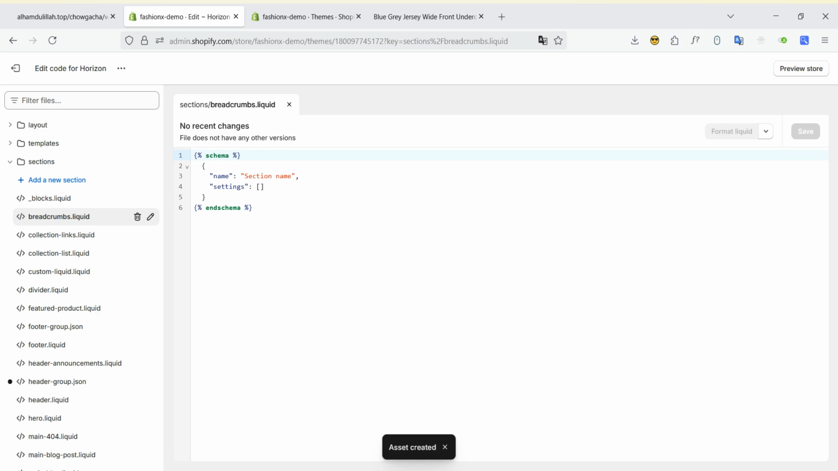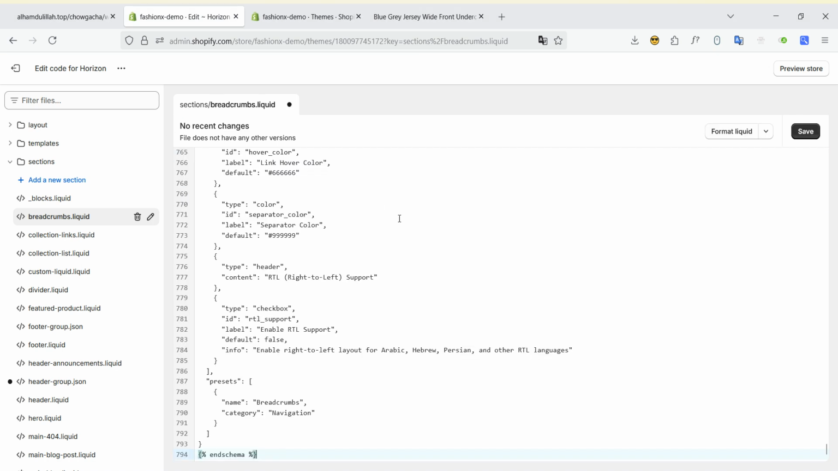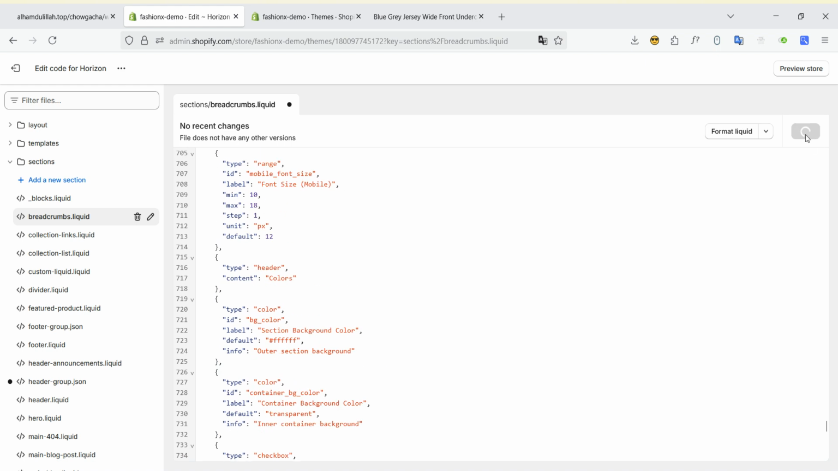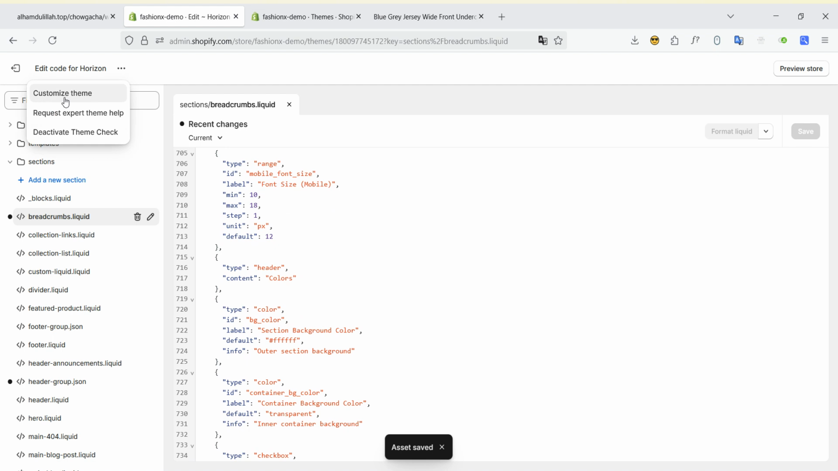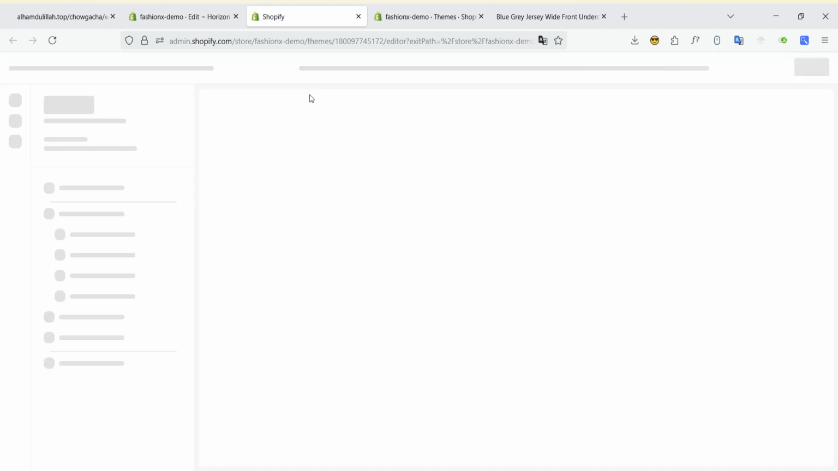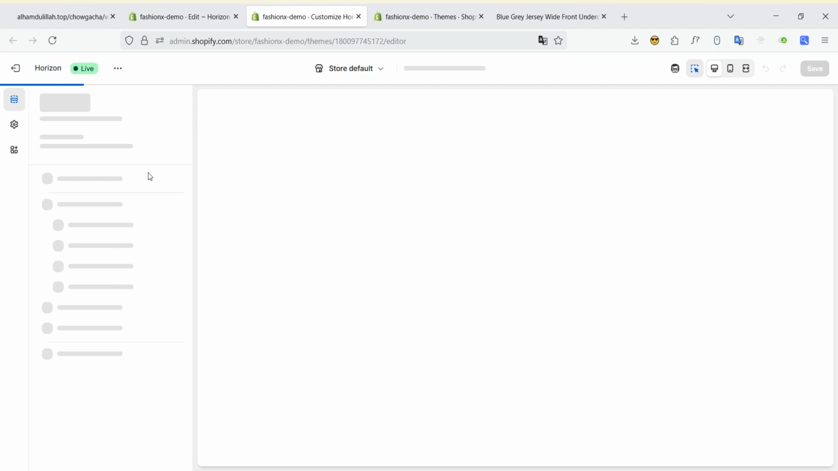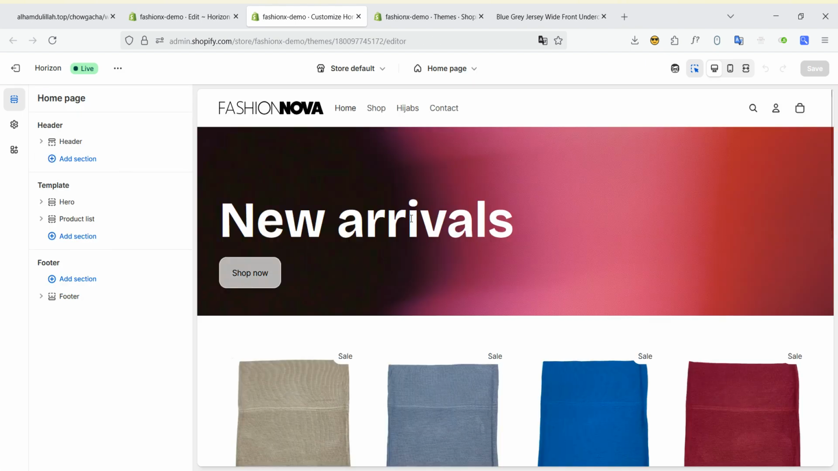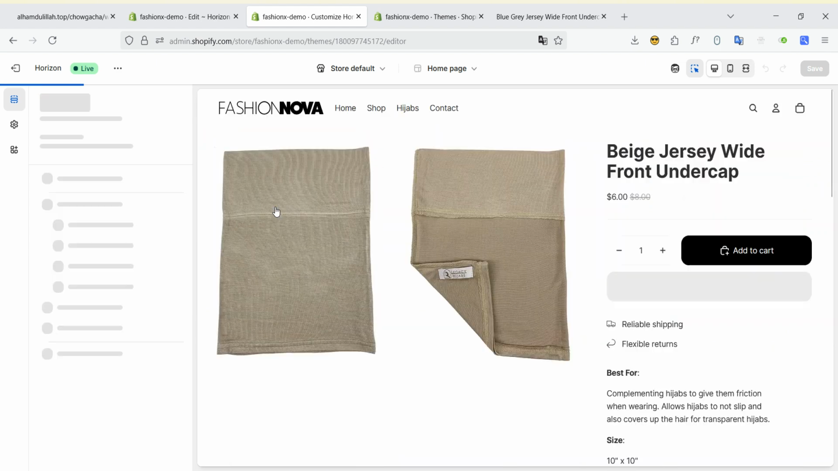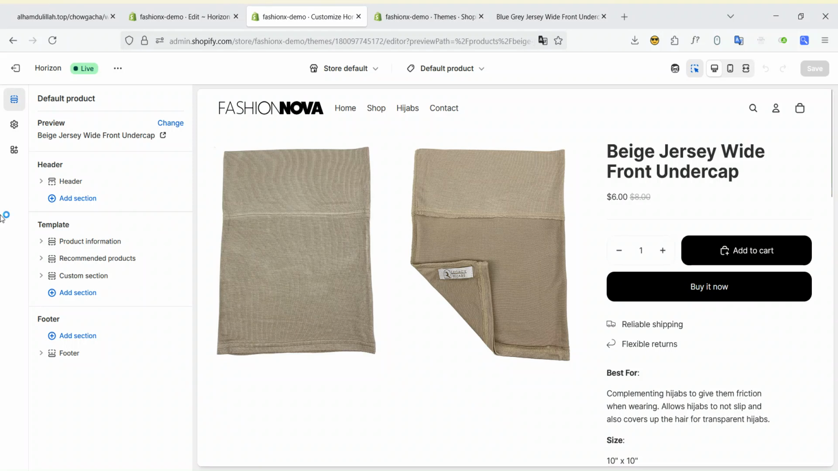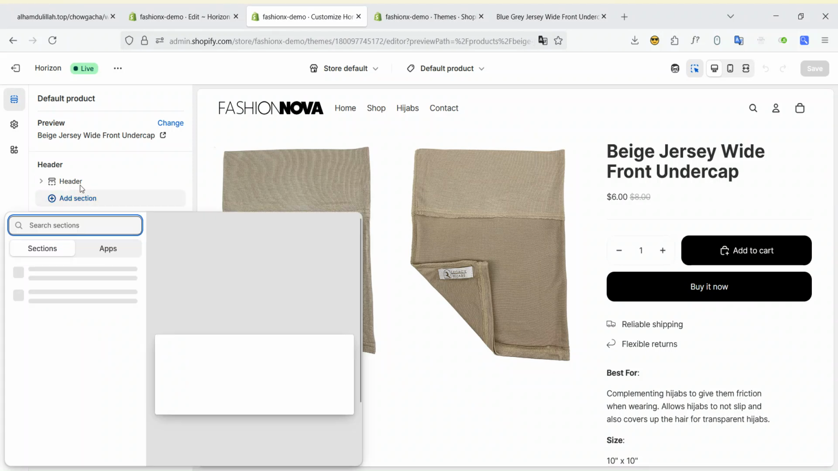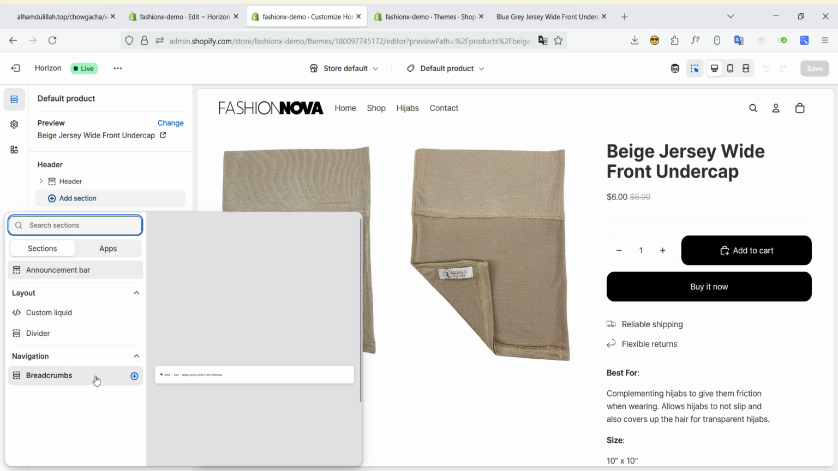Now we have to paste the breadcrumbs code in this section. You can copy the code from the link in the video description and paste it. So I am just pasting it here and save. Now you have to go to the customize theme options, and let's go to a product page. Here you can see nothing is showing. So you have to click here, header, under header, add section, and you will see the breadcrumbs option.